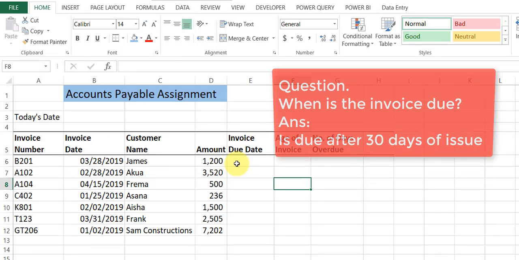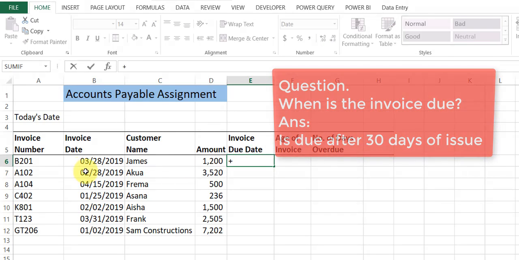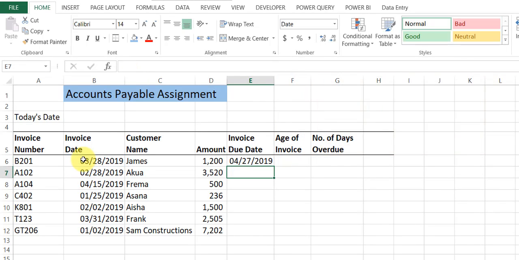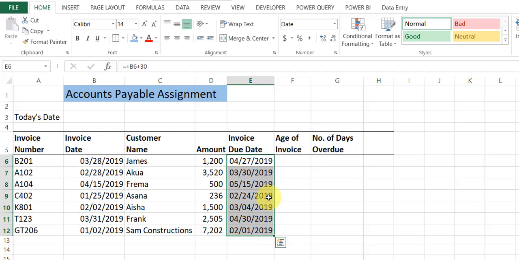All invoices are due within 30 days after the invoice is issued, or after the invoice date. So it means the invoice will be due within 30 days. So it will be the invoice date plus 30. So it means that will be the date. Which means for the first one, James' invoice due date will be the 27th of April. So we can drag this down to find the invoice due date for all the items.